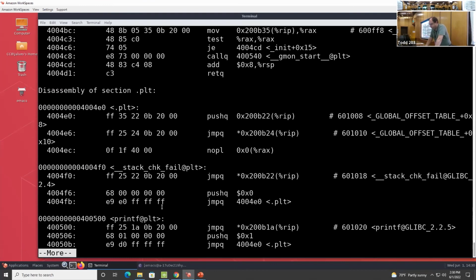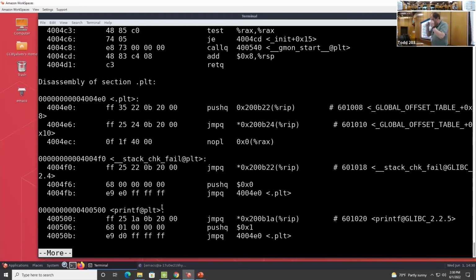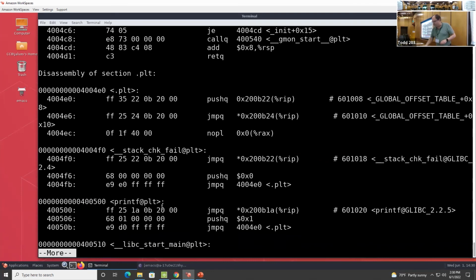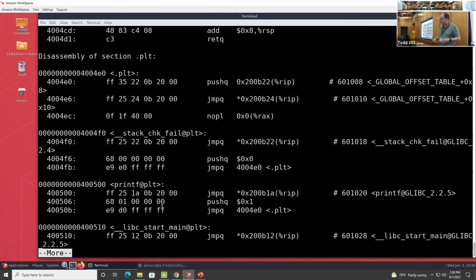PLT is the procedure linking table. And this is how you call dynamic libraries. How does it work? So I call this address. It jumps to this location, which is actually in the GOT table, GOT, global object table.